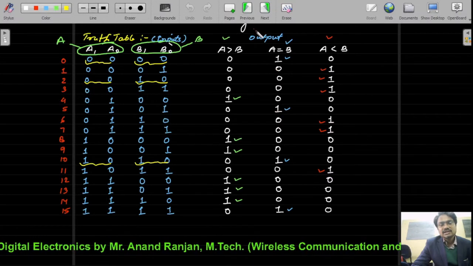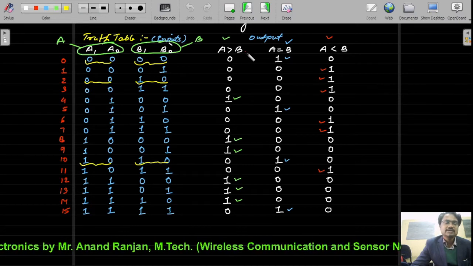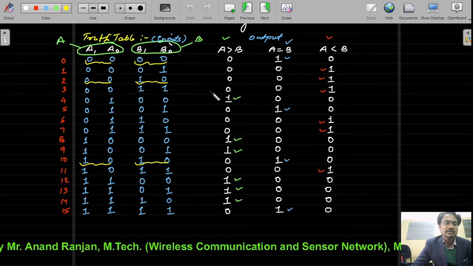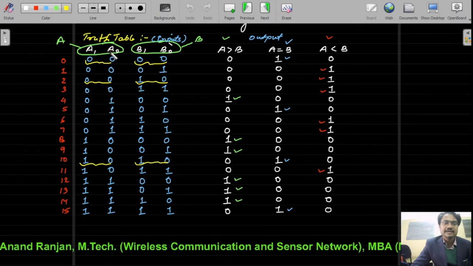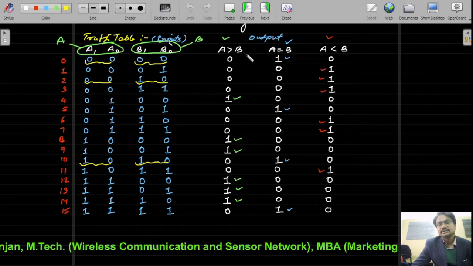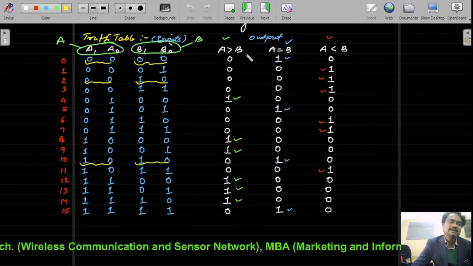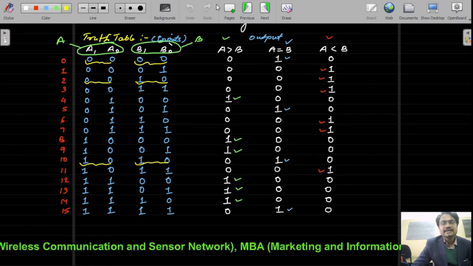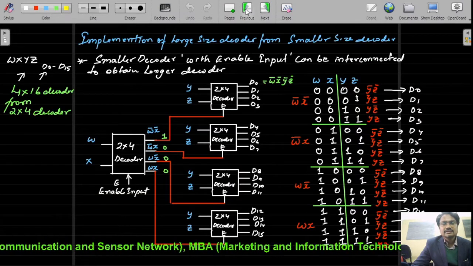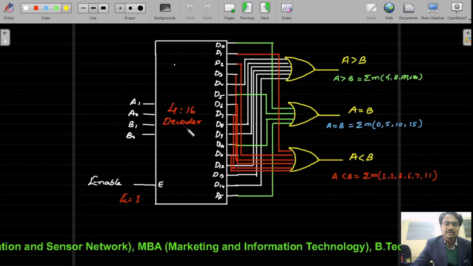Now, in the previous lecture, we also discussed the 2-bit magnitude comparator, and that can also be implemented using the decoder IC. But to implement that, we have to choose a 4:16 decoder, because in the 2-bit magnitude comparator, we have taken B0, B1, A0, A1 as the 4 input variables, and these are the output Boolean expressions written for A greater than B, A equal to B and A less than B. So this is the implementation of the 2-bit magnitude comparator using a 4:16 decoder IC.